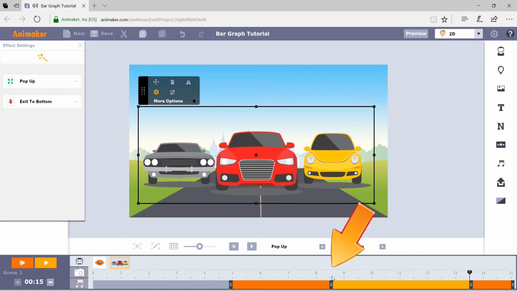Now I'm going to double click the 8.5 second marker. I'm doing this because I want the text to appear right after the sound effect of the car approaching ends. I know that the sound effect is about 7 seconds, so by placing the text at around 8.5 seconds, I'll give the students enough time to enjoy the animation before I show them the word problem. Now, after clicking the 8.5 second marker, the player head will move to 8.5 seconds.